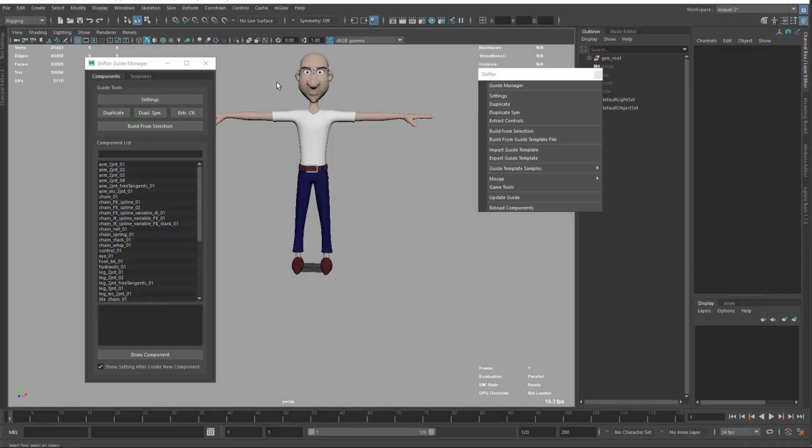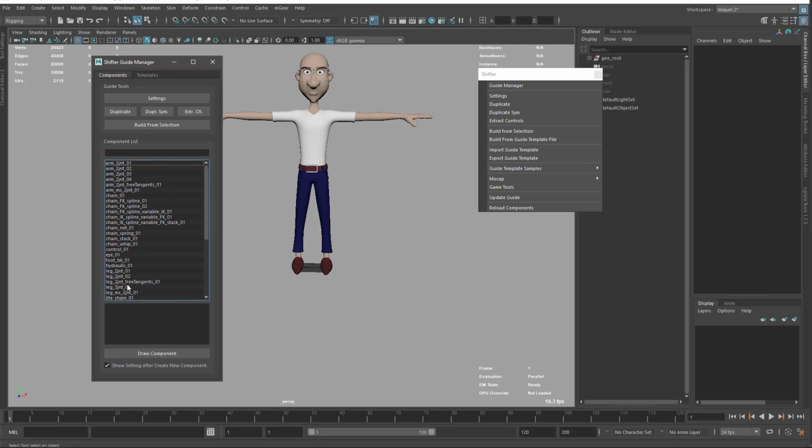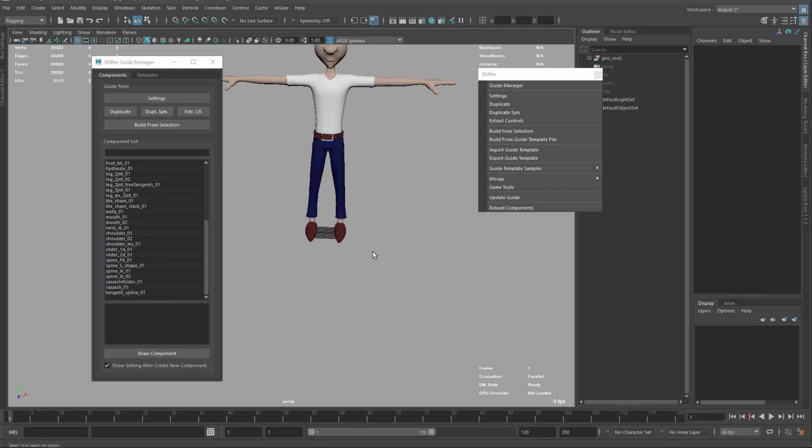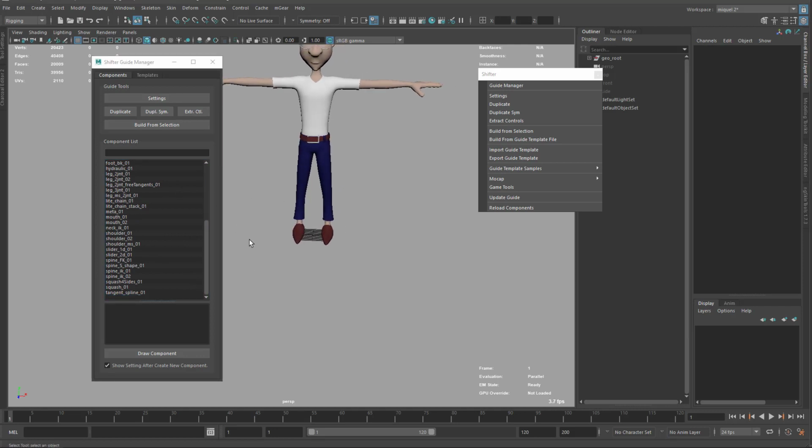Shifter Guide Manager is probably the most important tool on the Shifter modular rigging system, and it contains the list of all the components that we can use to build our guides. So in order to start building components, we can do this in several ways.